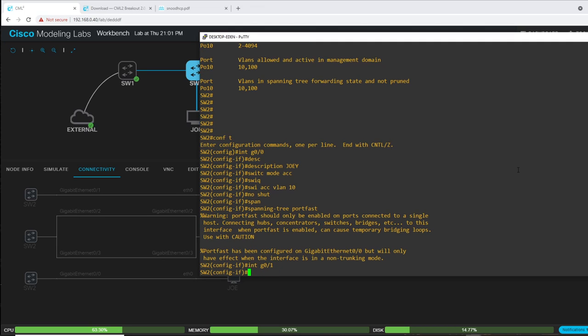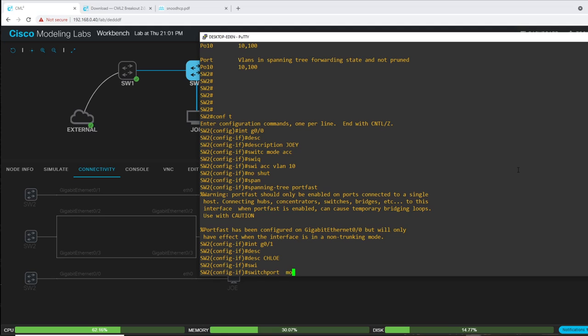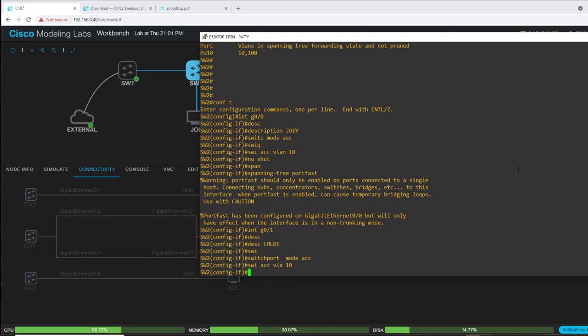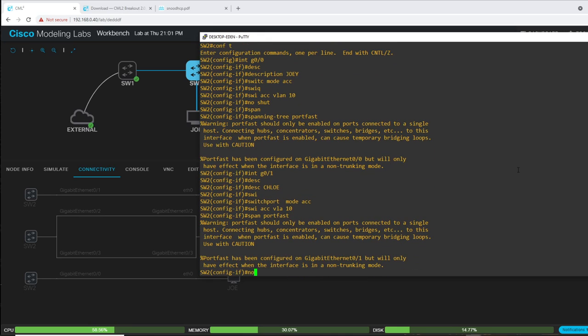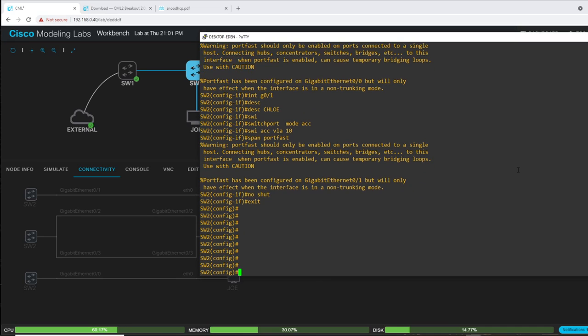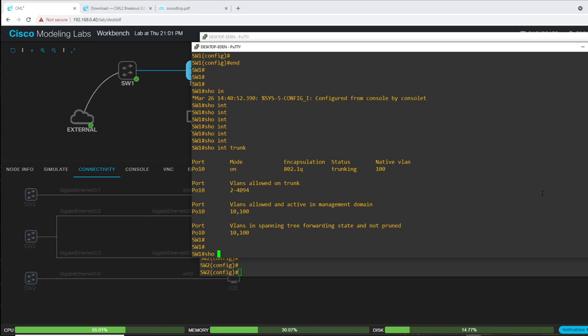And then we'll do Chloe. Switch port mode access, switch port access VLAN 10, right? Spanning tree portfast. Hopefully it takes, yeah, it did, no shut, right? So they both should get a DHCP IP. Why don't we check that? They should both have a DHCP address that they've requested and received. So I do show IP DHCP binding.